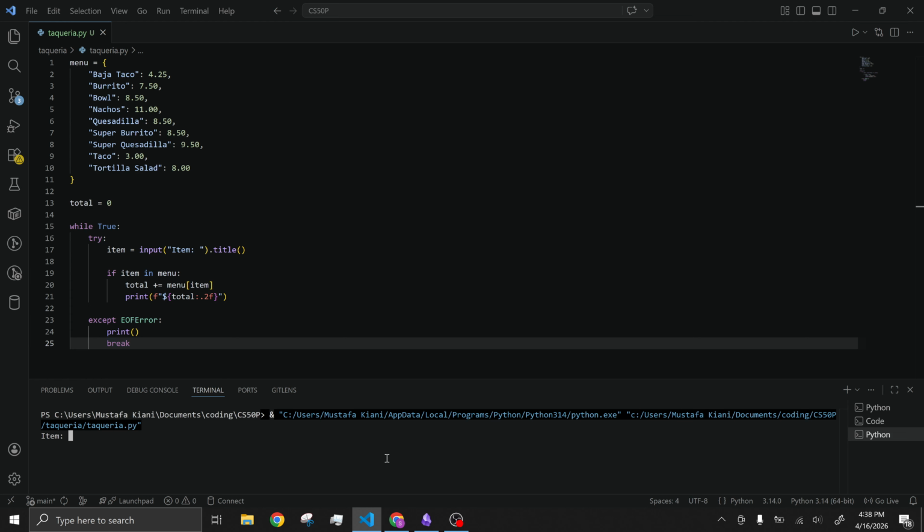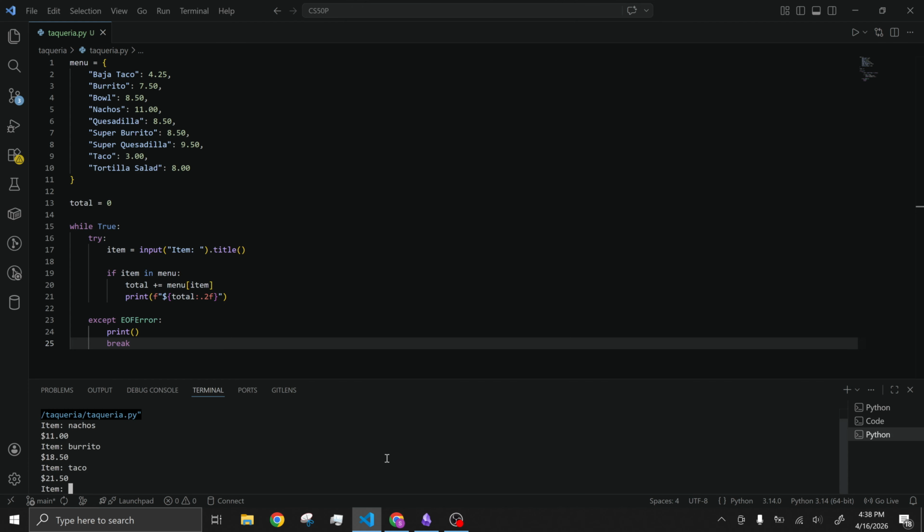So item, what are we buying? We're buying nachos. So nachos is $11. What else do we need? I think we need a burrito. Burrito is $7.50. Nachos are 11. It added 11 with 7.50, and our total is 18.50. Now what else do we need? We need a taco. So it's 21.50. That's it. We don't want anything else. We can end the program by Control Z. There we go. So our total is 21.50, and it does everything.